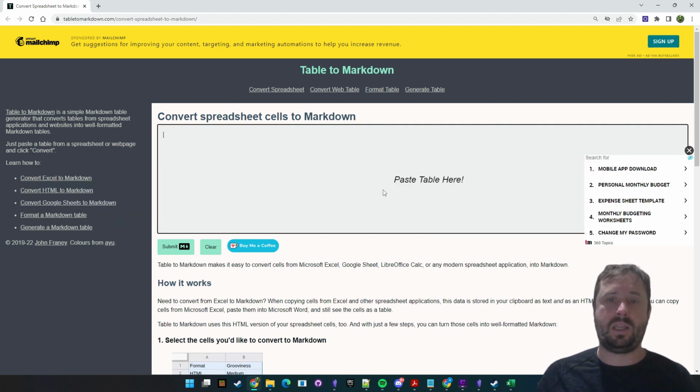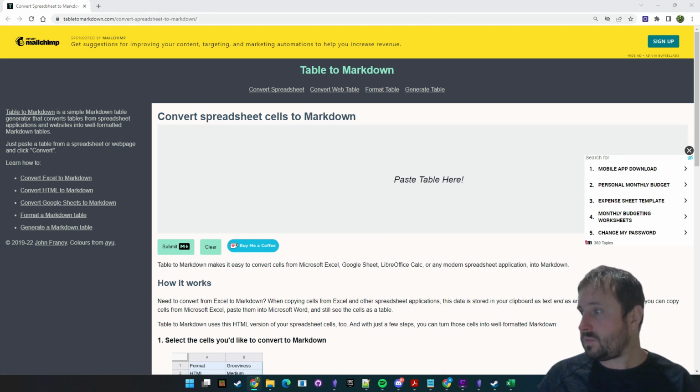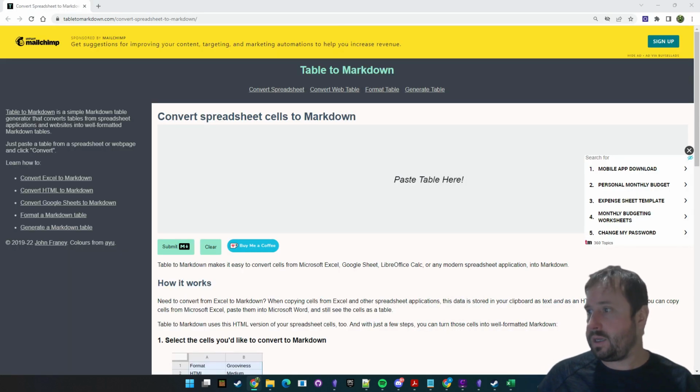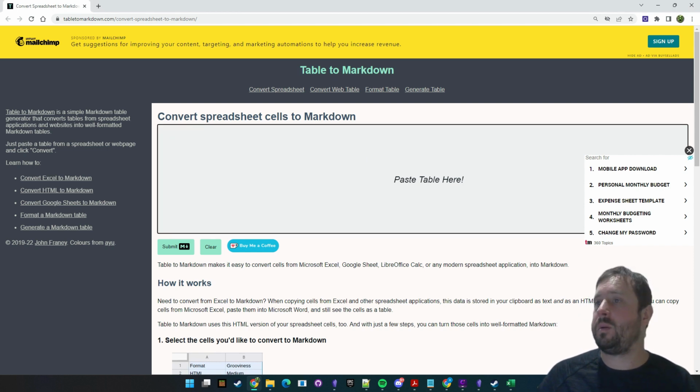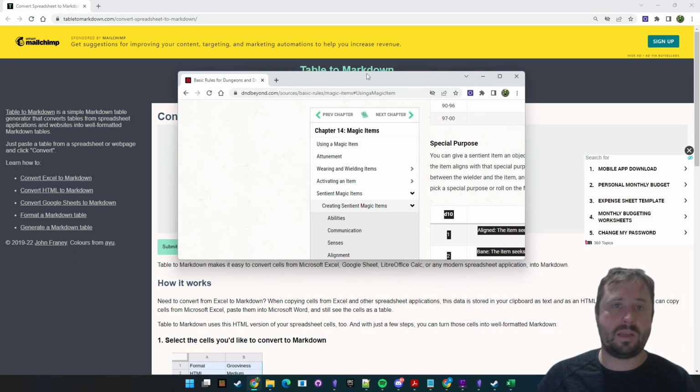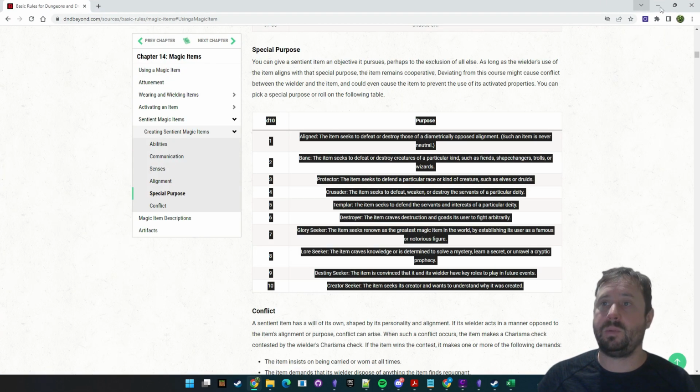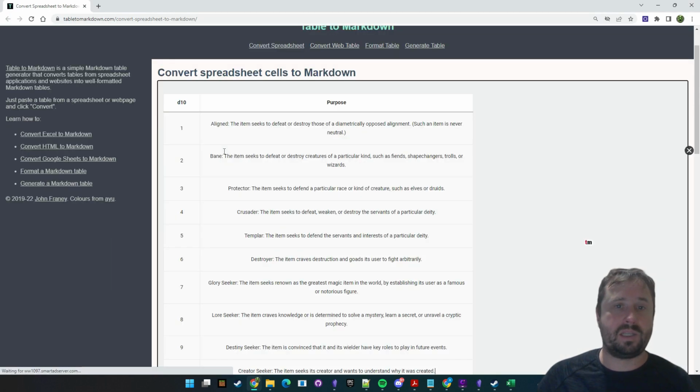As you can see here, they've got this big paste table box. The easiest way for us to use this is obviously to bring up a table, and I'll just grab something I prepared earlier. So here's a table. I'm just going to paste the table from a website. In this case I am using D&D Beyond, which I know is in an HTML format, and I can paste it in here.